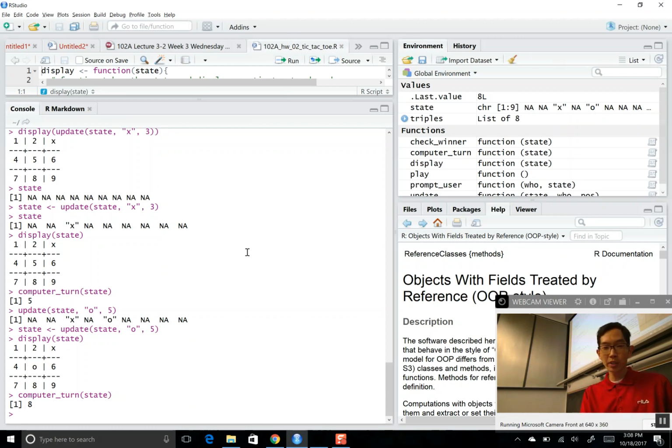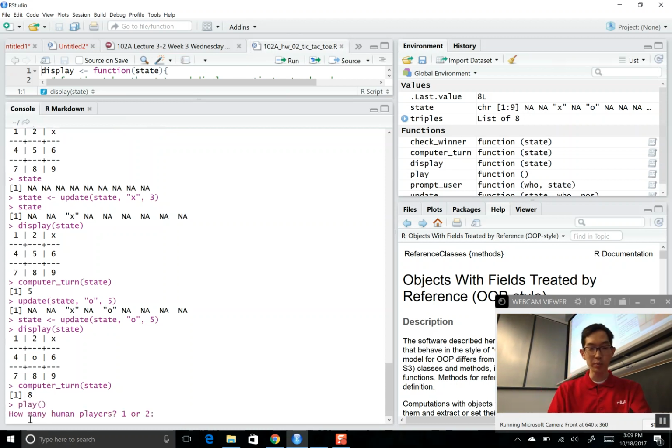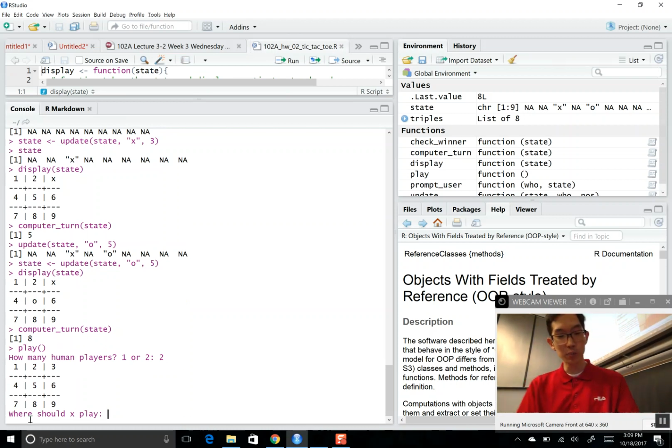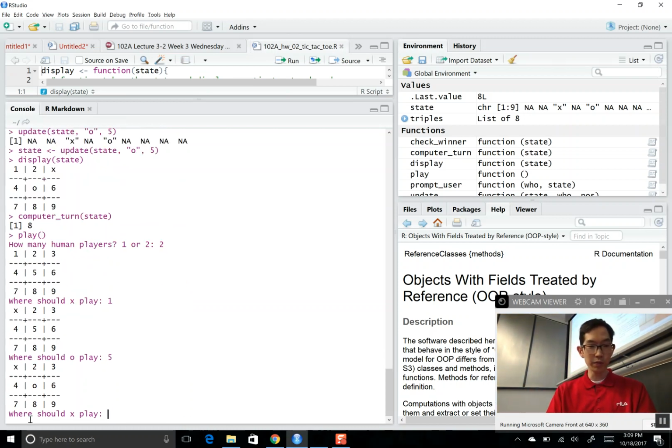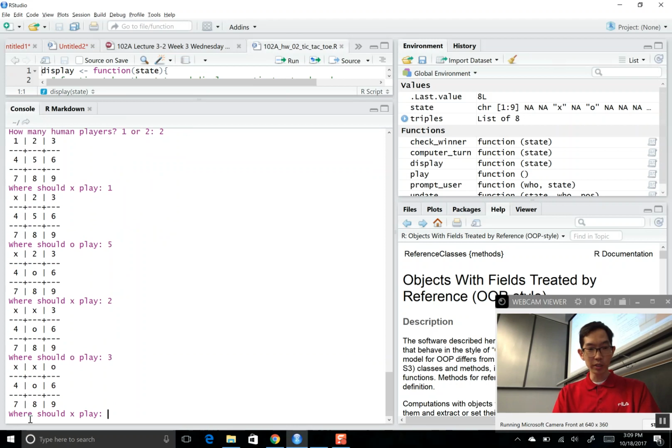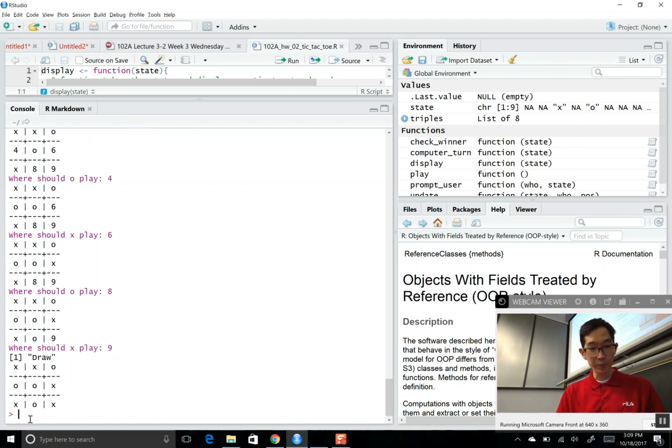So I'm hoping this little demo of play helps. Here, I'll do one more instance of play. We'll do 2 human players. We'll have X play in 1, O will play in 5, X will play in 2, O will play 3, and then X will play 7, and then O will play 4, and then X will play 6, and so now we're kind of stuck. O will play 8, and X plays 9, and then here it tells me that the game ended in a draw. Okay, that's what we have.